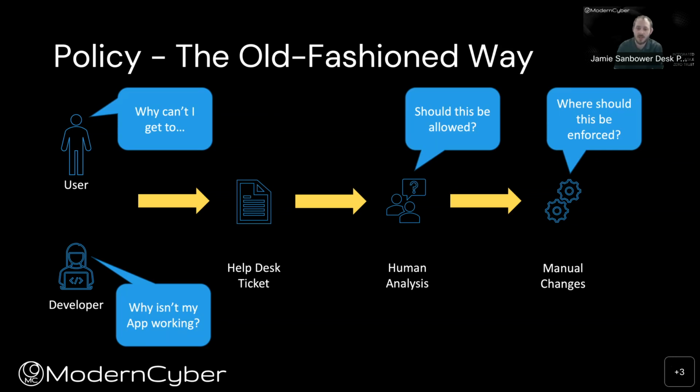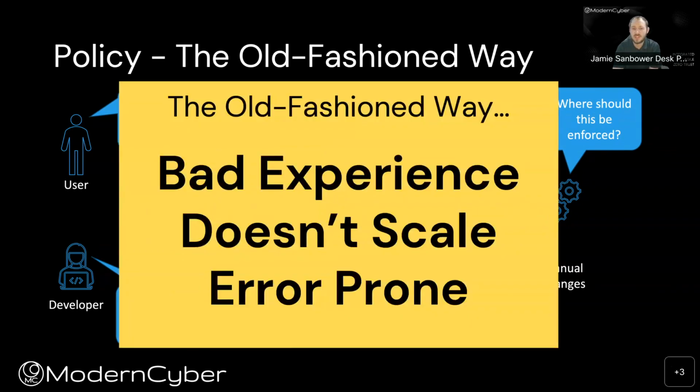Maybe it went to the security guy, he's putting it on the firewall, but really it should have been something that was enforced on the network edge, or it should have been something enforced in the identity system that's out there. The biggest challenge with this old-fashioned way is that it's a bad experience. It's a bad experience for the end user. It's a bad experience for the developer. It's a bad experience for the IT help desk and network or security engineer.